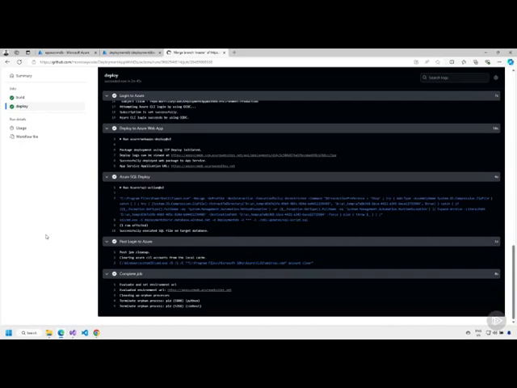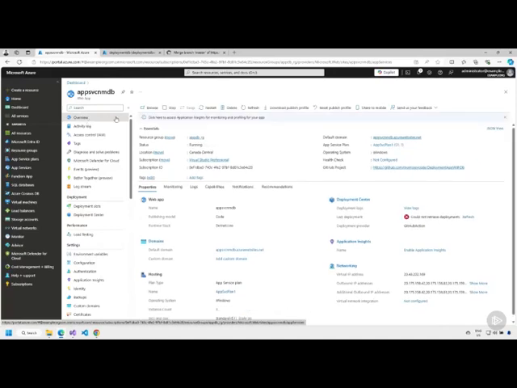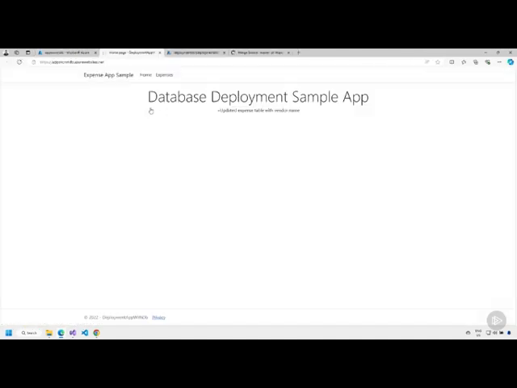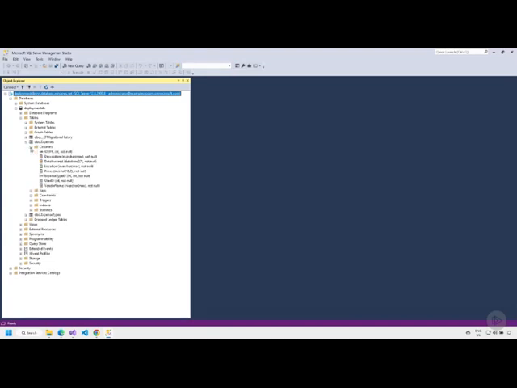Now let's verify these changes. I'll go to the Browser tab with the App Service open in the Azure portal. And let's browse to the deployed app. This tells us that the code was deployed successfully. Now let's check the database. Since I still have SQL Server Management Studio open, let's expand the columns for the expenses table. And there's the new vendor name column that was added by the GitHub Actions workflow. So we've successfully updated the code and database from a continuous deployment process.